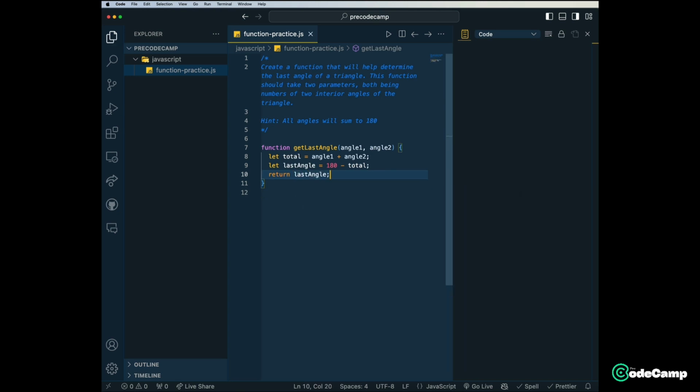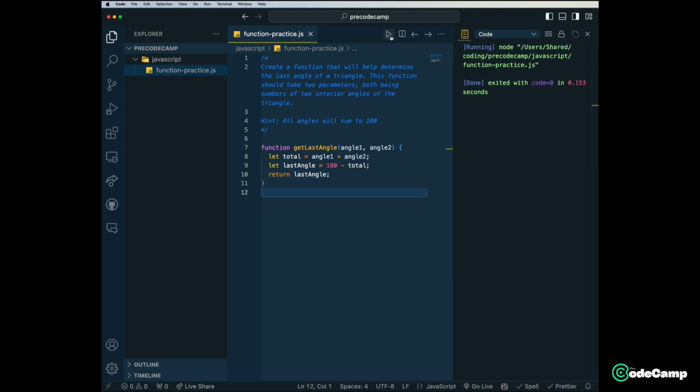All right. Now, as beginners going through functions, if we were to just save this and run this, we're not going to get anything whatsoever.